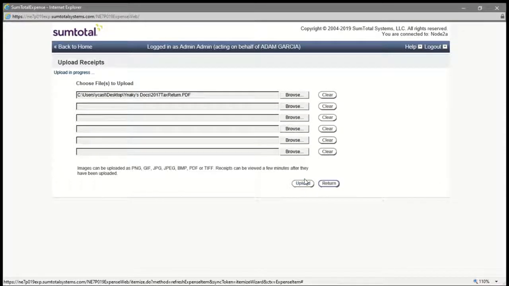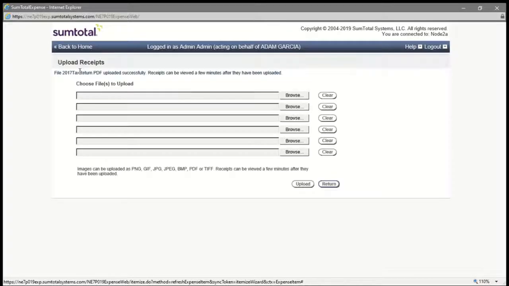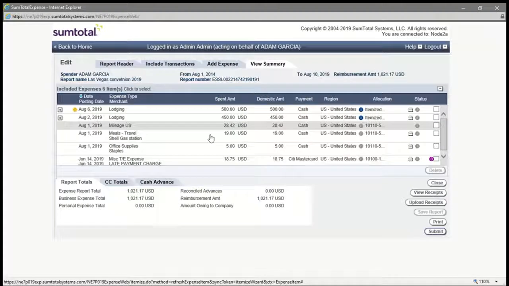I uploaded it, and I should get a message here telling me that it failed or that it passed, depending on the size of the file. Just give it a second. It refreshed, and now it's telling me that it was successful. If you get a successful message, just click on return, and now you're ready to submit your report.